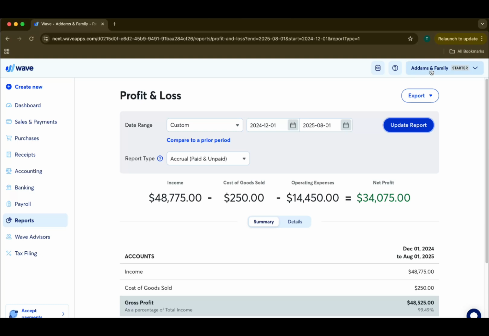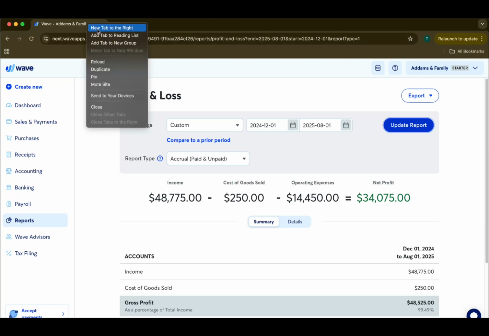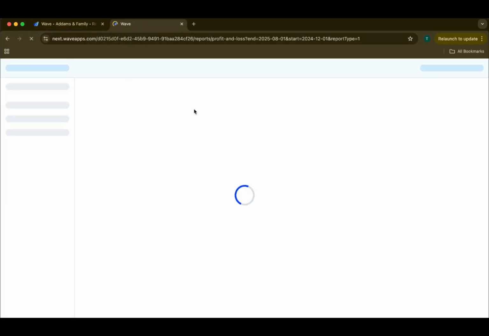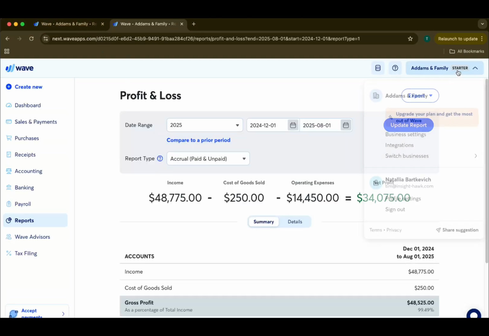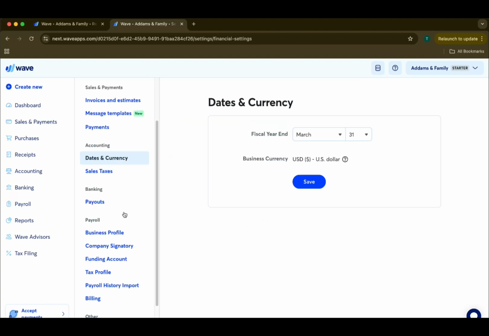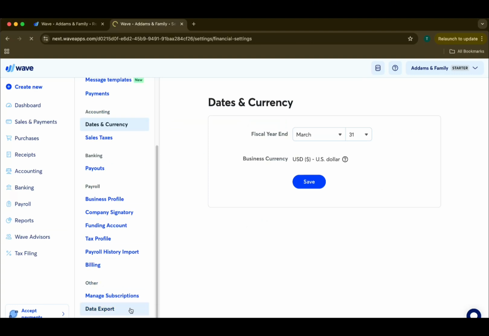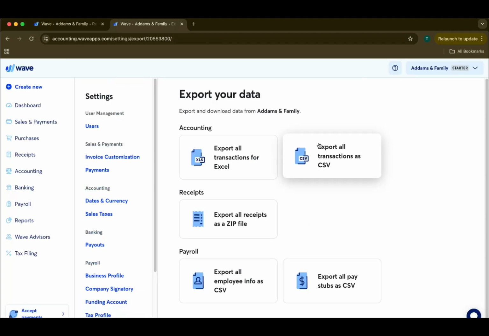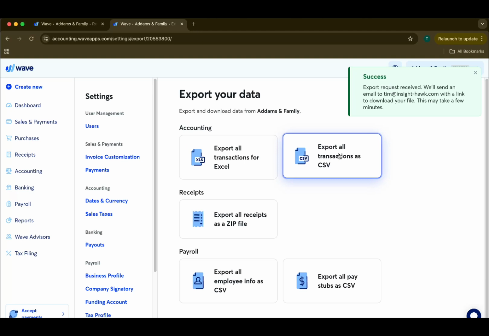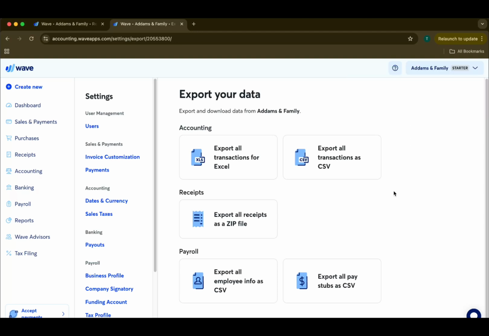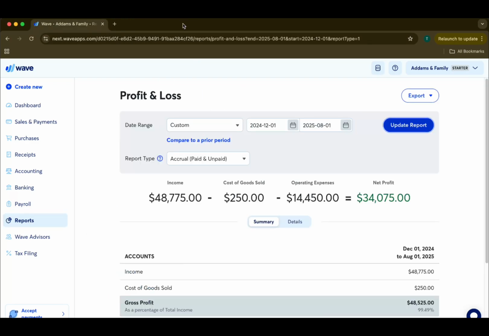Next, we want to get all of the transactions from Wave, and Wave allows us to do it as a CSV file. So I will simply duplicate this tab first because I don't want to lose my income statement. And here I will go into Business Settings, Data Export, and I will have the transactions export sent to me in my email. And the next step would be to open the CSV in the software of your choice. I will be using Google Sheets. I will also close this tab because it's no longer needed.